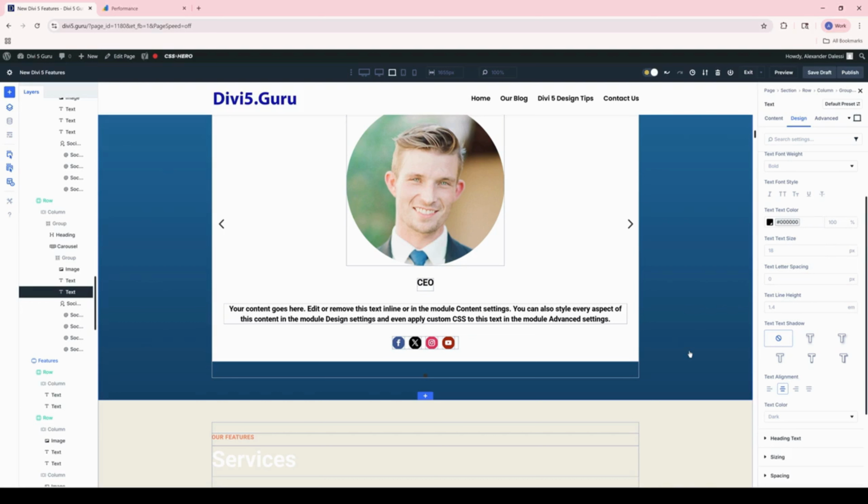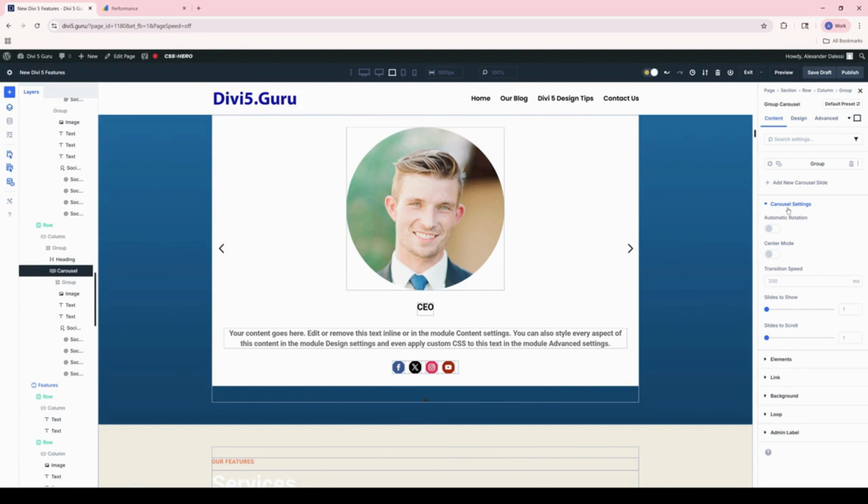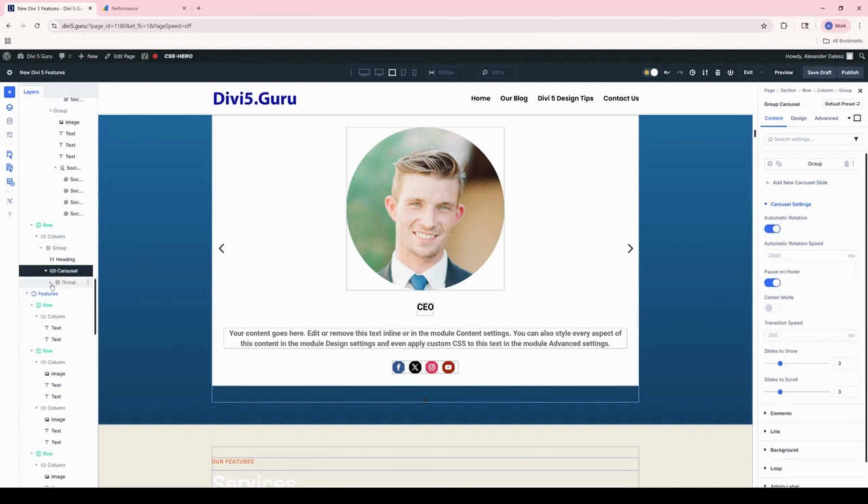Now what I'm going to do is duplicate. Actually, I'm going to go into carousel settings. Let's do automatic rotation. Slides to show 3. Slides to scroll 3. Now I'm going to duplicate this group. I'm going to duplicate it again. And now for this group here, I'm going to make it so there's a margin of 30 pixels on the right. Let's do the same for these two.